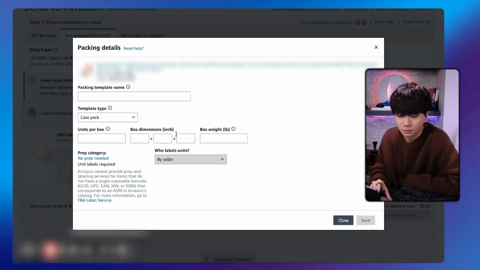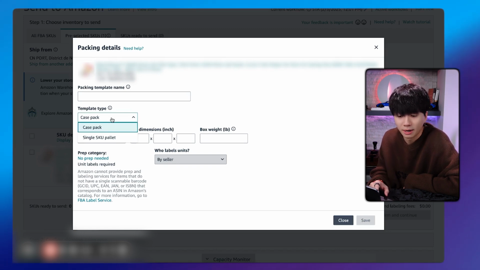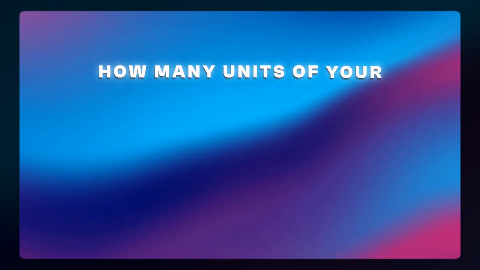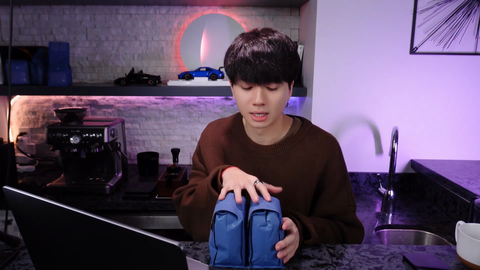In the packing details, we're able to create a packing template name. Basically just input any template name that you have, for your own reference. And then for template type, you can select case pack or single SKU pallets. Usually most of the case is going to be case pack, which means that you're basically going to ship these individual items, all of them in a pack of case in the box, units per box. Basically, that is exactly what we talked about before. How many units of your individual products are you going to be sending in that box? It could be 8, it could be 2, it could be 3. In my case, it was just 3, but ask your supplier how many of the individual products that you're selling that you're going to be putting in your box.